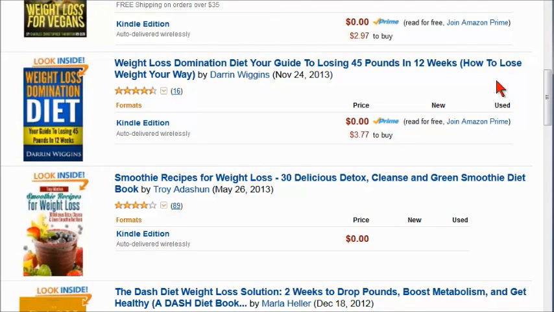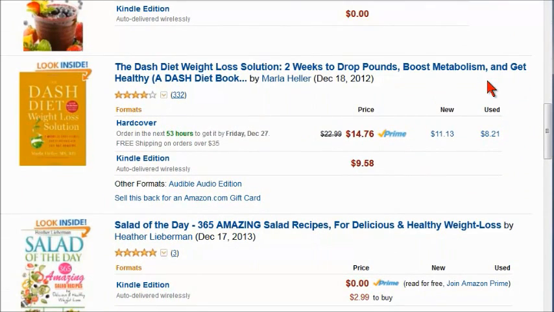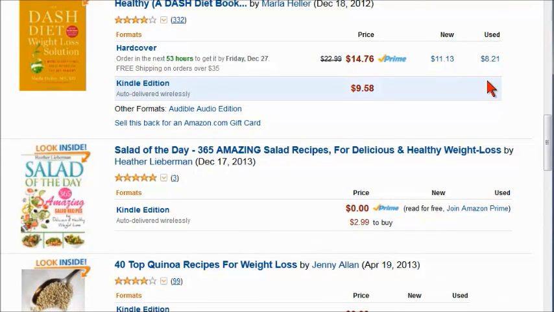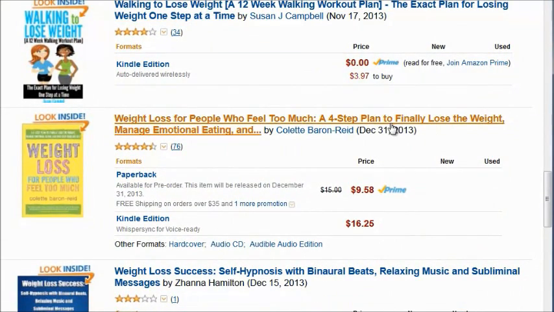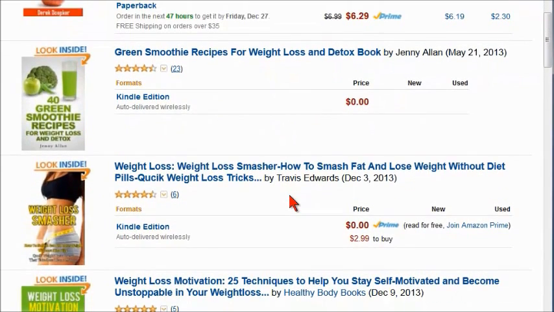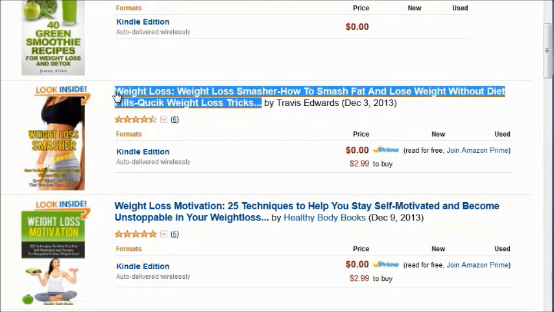Now, of course, you still want to test those pay-per-click ads against other pay-per-click ads, but this is a really, really good start. I mean, there are tens of thousands, hundreds of thousands of people coming to Amazon and clicking on each individual book. And I'm going to get into some more advanced strategies in just a second, but really this does emulate the pay-per-click process. So let me just show you another, let's just go down here, a 4-step plan to finally lose the weight. I mean, almost any of these you can use as a pay-per-click ad. Let's take a look at this one here.